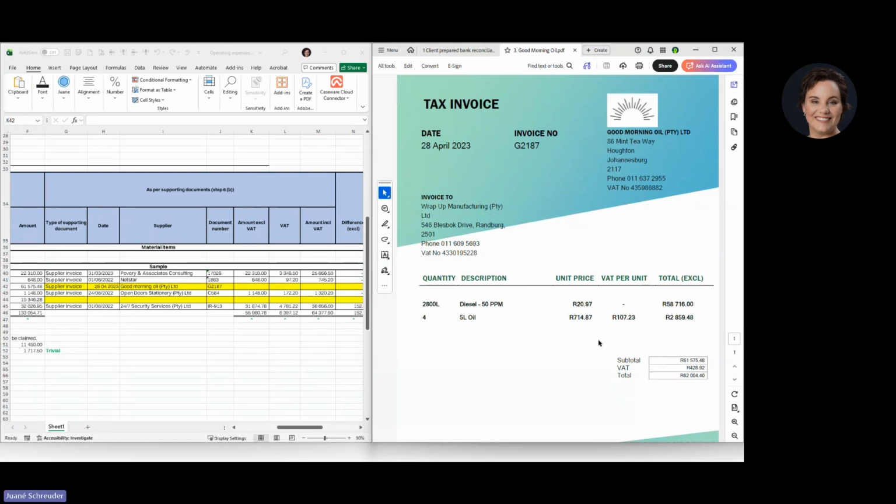The first question we have to ask ourselves is, is it appropriate that there's no VAT on the diesel? And the answer is yes, because there is no VAT charged on diesel. So yes, that's appropriate. We bought the diesel. We are not charged VAT for that, so that's fine. Then we'll have to go and recalculate all of these numbers.